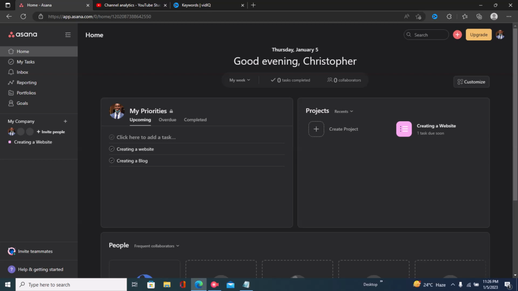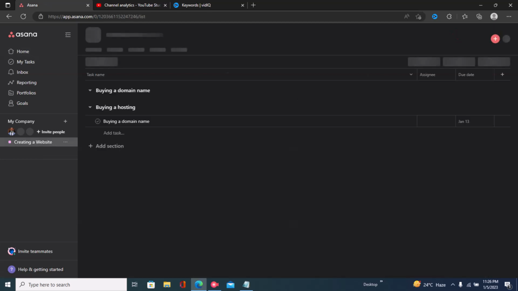on Asana. Now the first step is to just open your Asana dashboard right here. Once you open your dashboard and you log into your account, just click on the specific project that you want to delete. So in this case it's this project on creating a website. I'll just click on that.